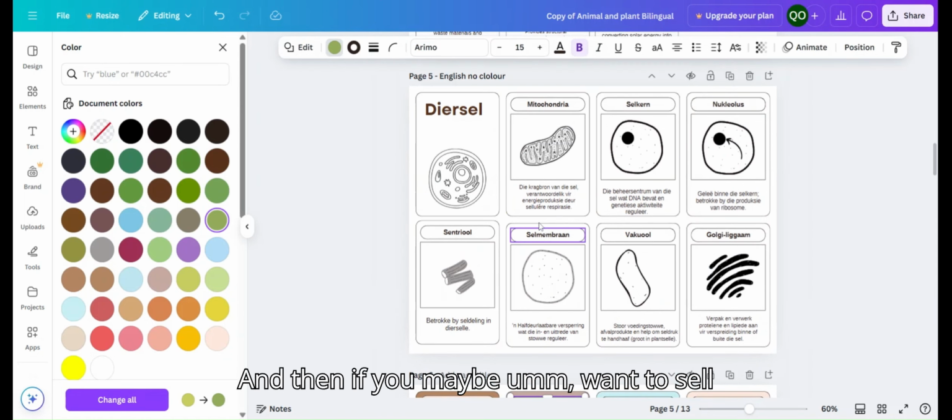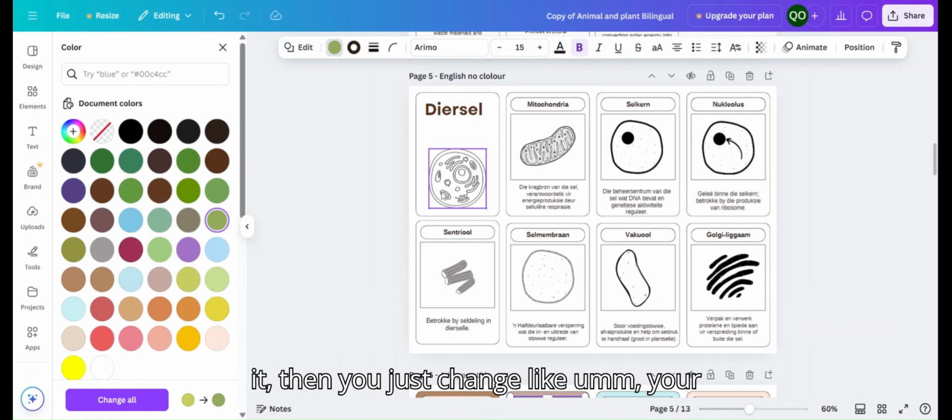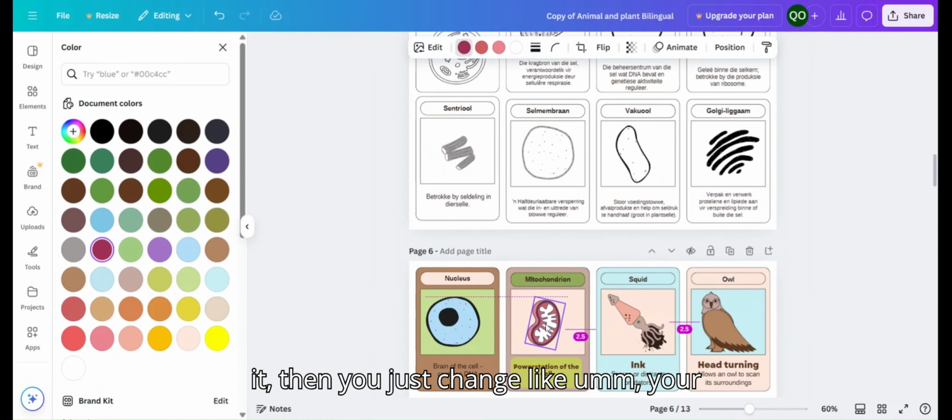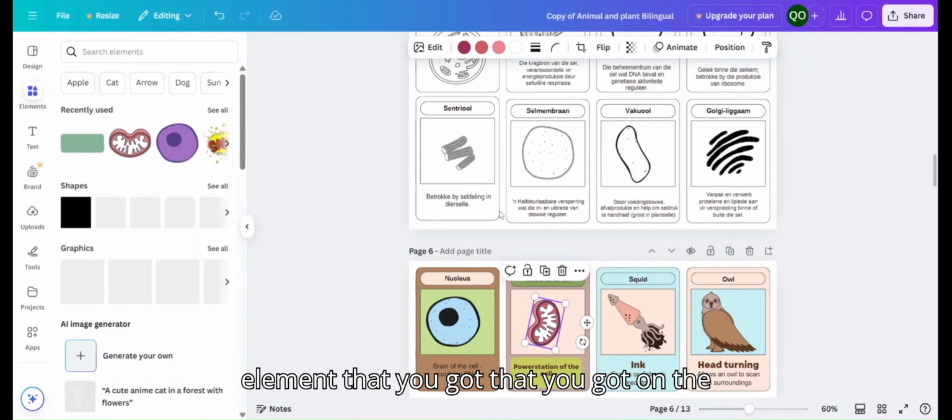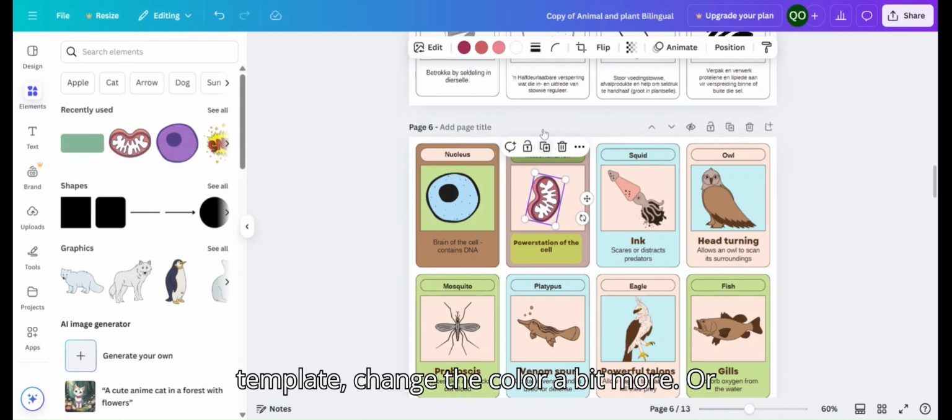And then if you maybe want to sell it, then you just change the element that you got and the template, change the color a bit more, or you can go to Creative Fabrica. Some of those templates when you buy them, and even some of the freebies, you have the copyright to resell them. So I've put a link below if you want to look at Creative Fabrica. I've used it in some of my designs that I sold, so it's also a nice place to look at.